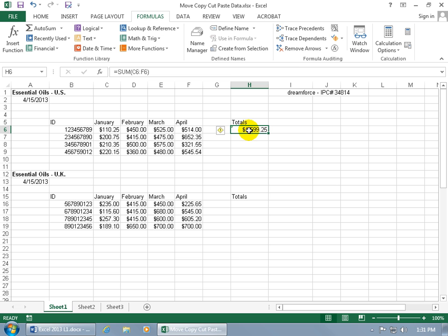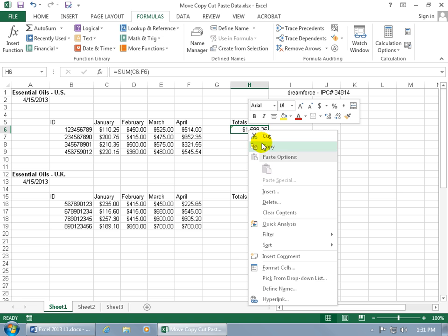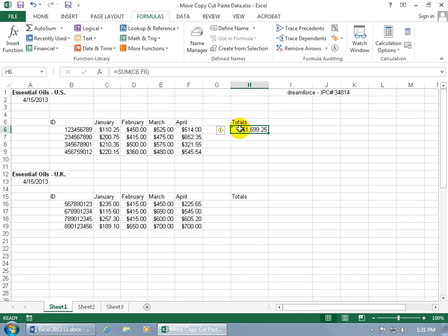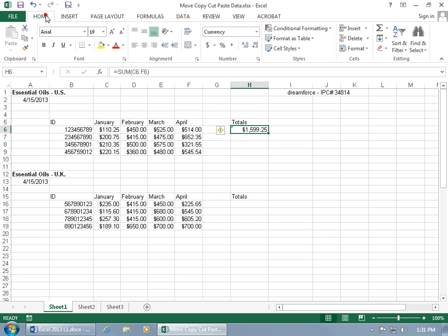To copy a cell or a range of cells, click and drag and select whatever range you want to copy. Let me just select the cell here because that's the one we want to copy. You can either right click on it and go down to copy, or you can press Control C, which are the shortcut keys to copy, or you can come up here on the Home tab to the Clipboard group and click on the Copy button.